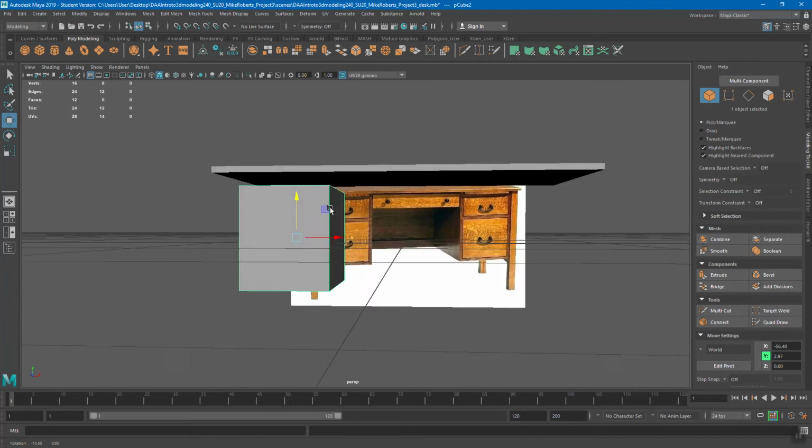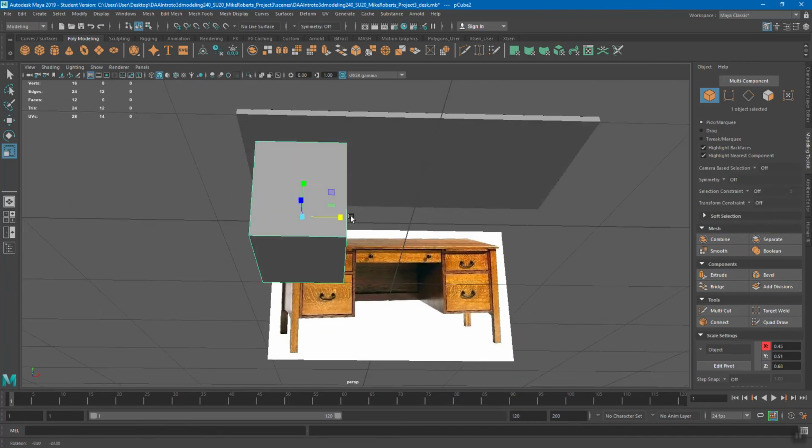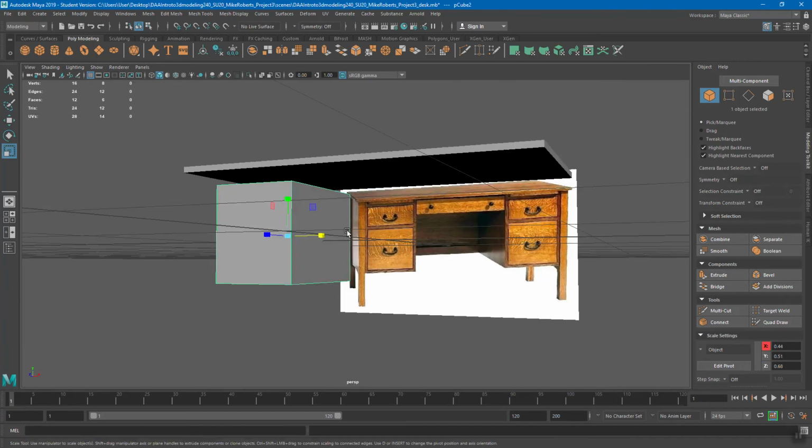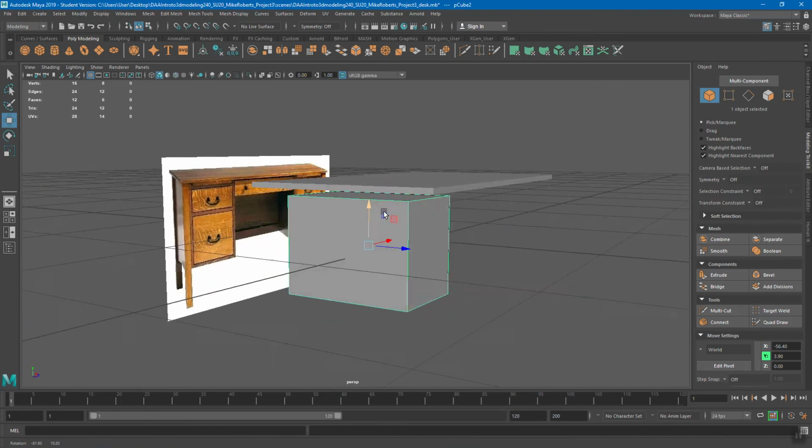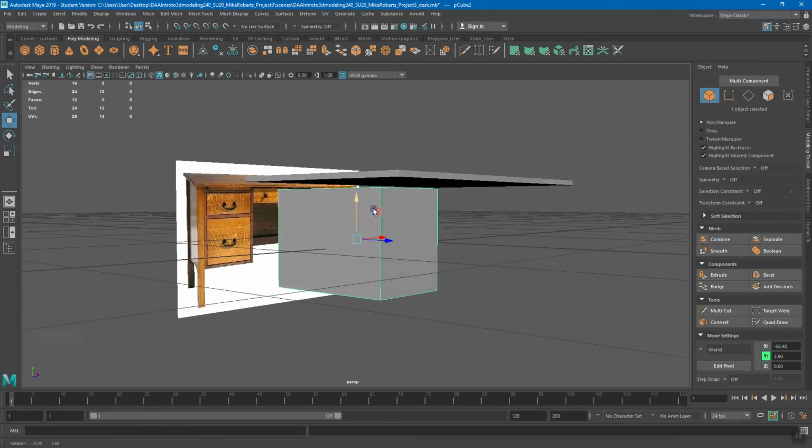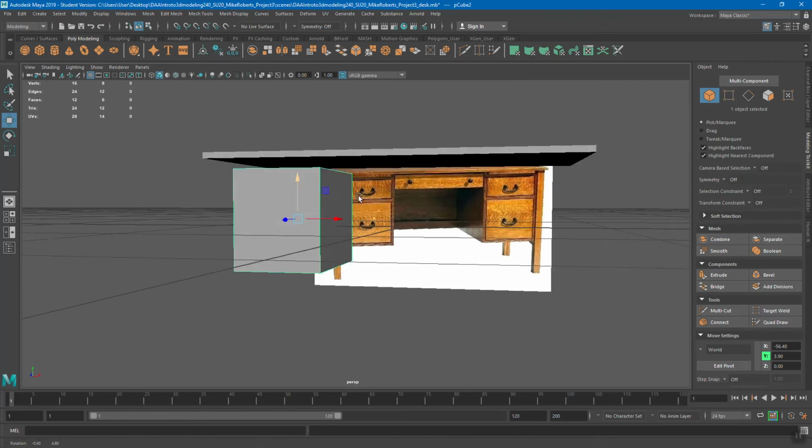Let's see. That's getting pretty close to what we want. Maybe a little bit wider. And I think it's actually pretty good size there. All right, so there we go. We've got our starting point for the desk.